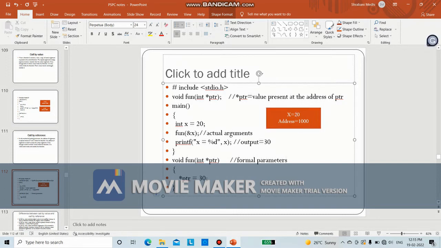Now since we are going to pass the address, I am calling the function fun here, and instead of writing simple x, we are going to pass the address of x. That's why I am writing ampersand x. Ampersand stands for address. So when I will be defining this particular function, what will happen? What is sent here? Address.